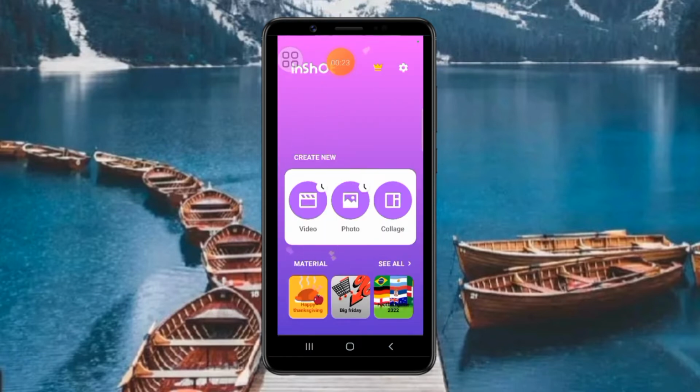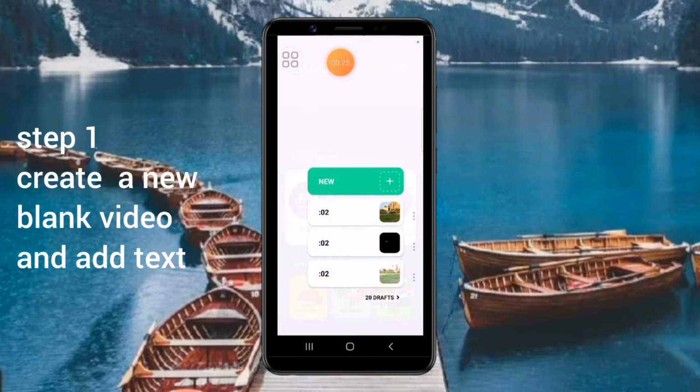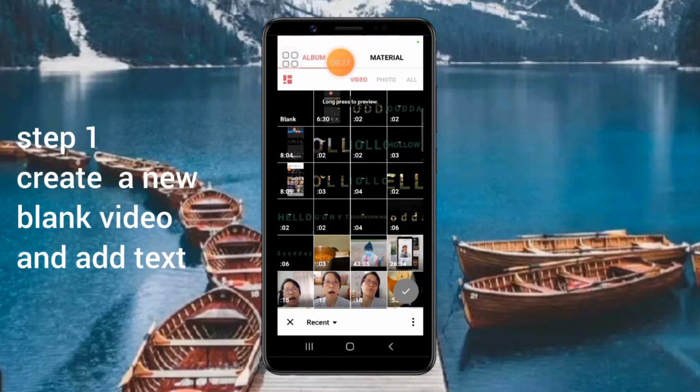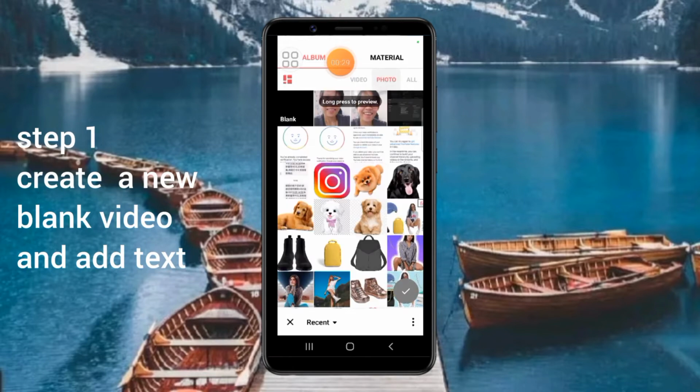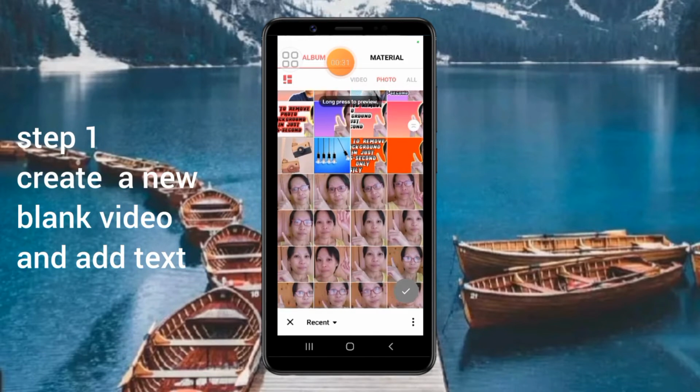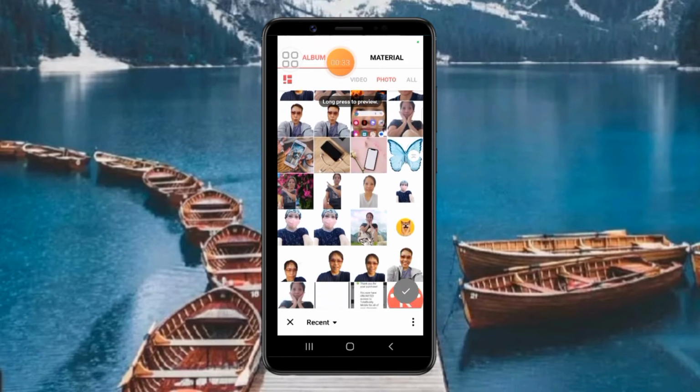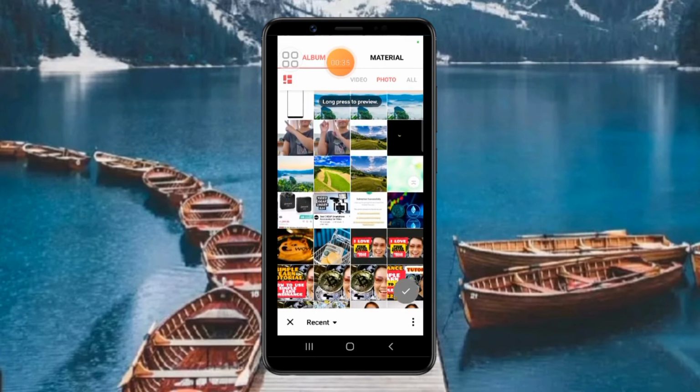First step, click the video, then new, and next click the photo. We get the black background. This one.